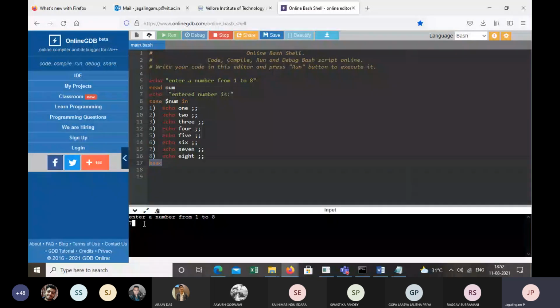Yes, sir. Now we can see it. Okay, fine, good. Now let us take another test case. If I type 6, and we get the output in the form of word.